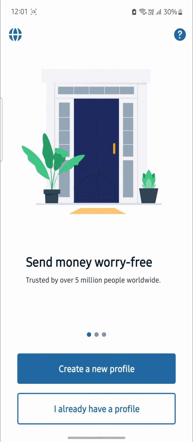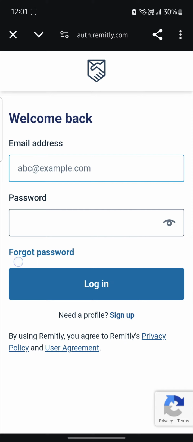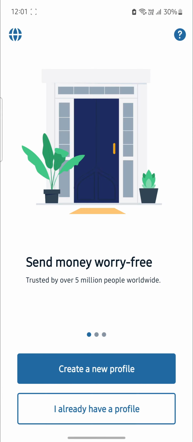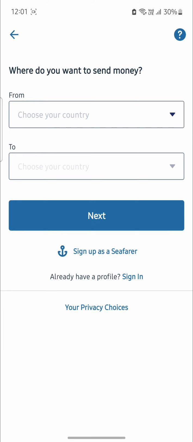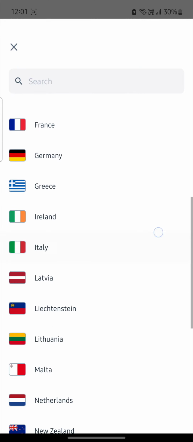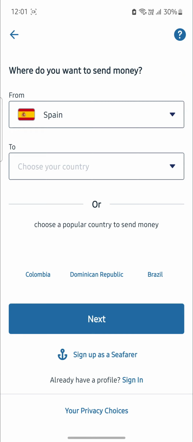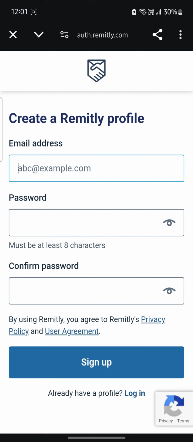So go ahead and click on Continue. If you already have your profile, click on I already have a profile. Go ahead and log into your account. If you don't have an account, click on Create a Profile and you can see the From option. What you can do is select your location. After you select your location, you can see which country you want to choose your account to. So after you do so, what you can do is create a profile.